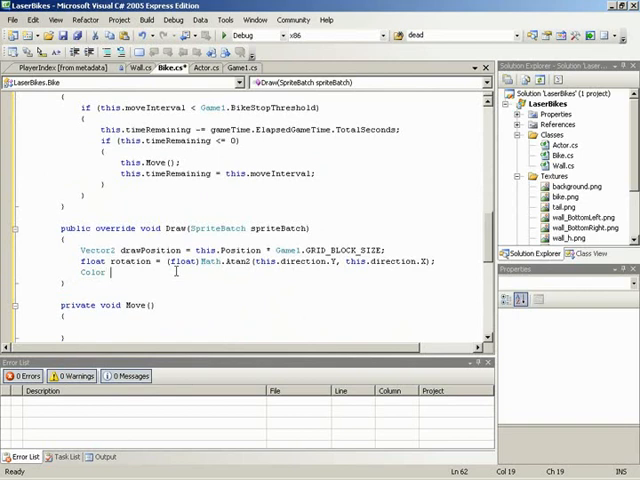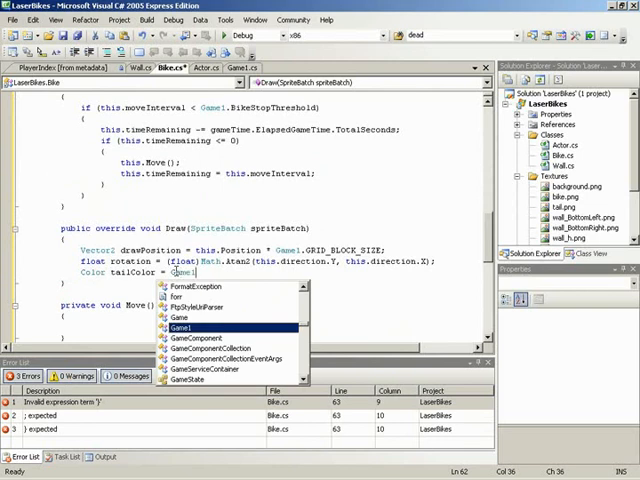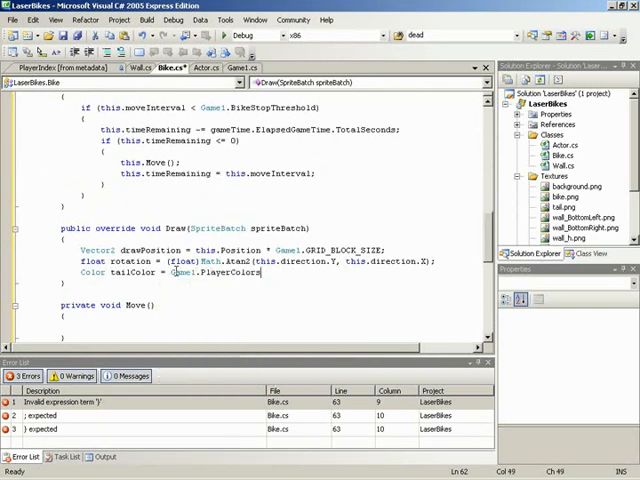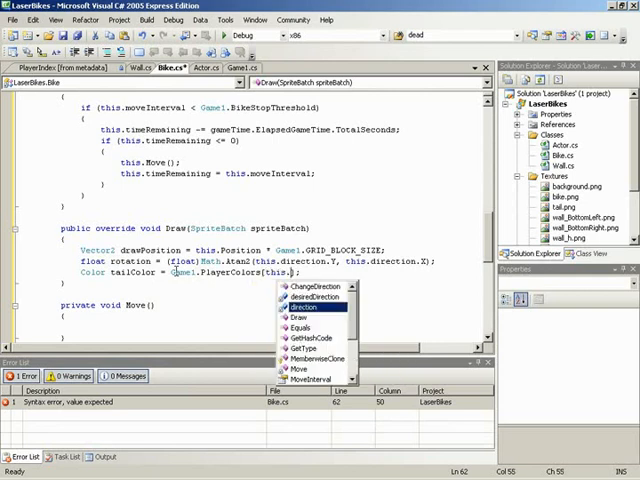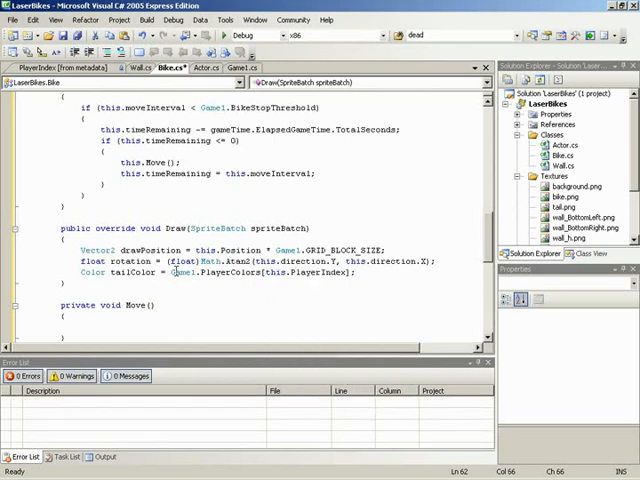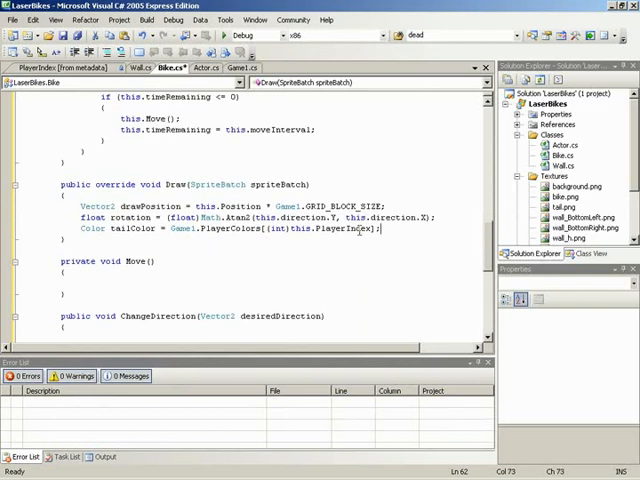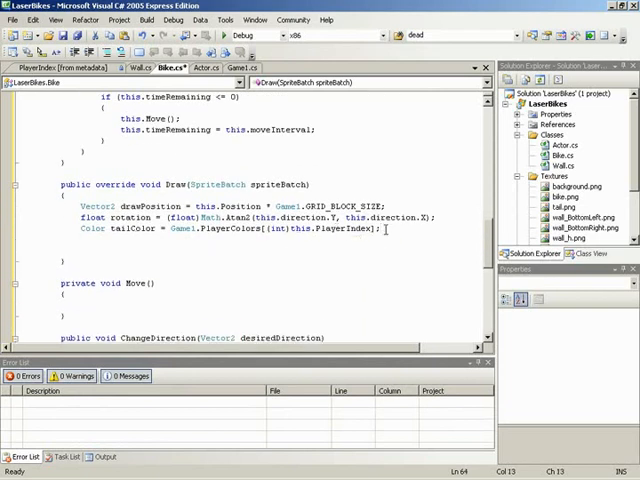So let me make that color variable. That's going to be called the tail color, and we need to set that to game1 dot player colors, and then we need some integer in order to address an element in the array, and that is going to be this dot player index. Now, of course, we need to cast that in order to feed it to the array, so we'll cast it to an integer. If we do that, we should be able to resolve the player index over to a color. And now we have enough information to perform the actual draw.